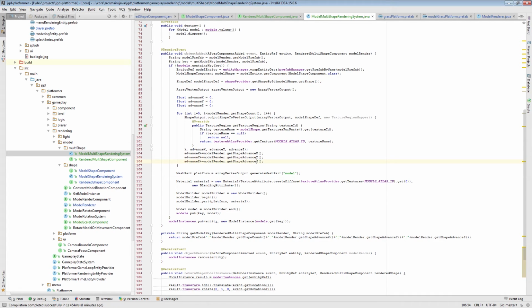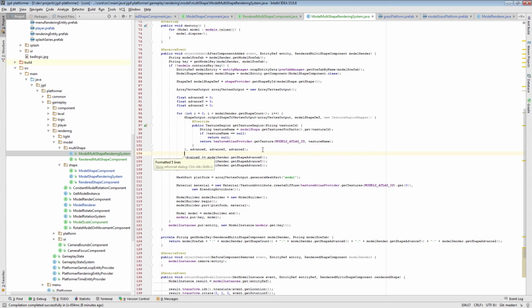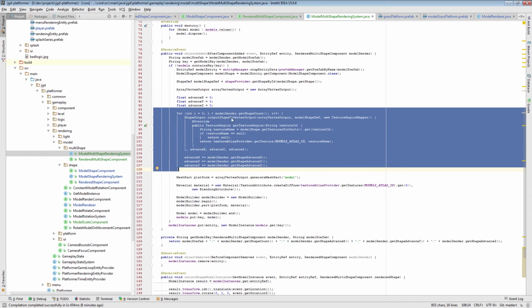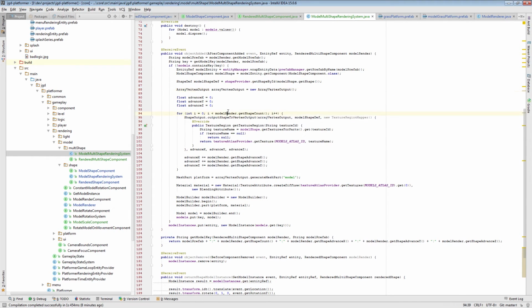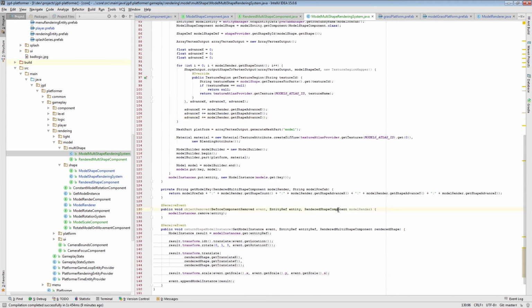X, Y, Z. Okay, so when I generate the model, I'll not just add one shape to the vertex, but as many shapes as is defined, and their positions are going to be incremented for each one by the specified values here. Okay, let me think. Do I have to do anything more here?